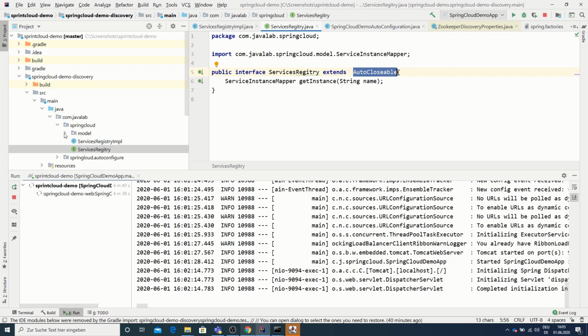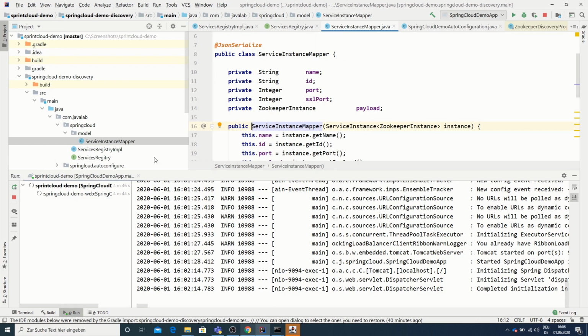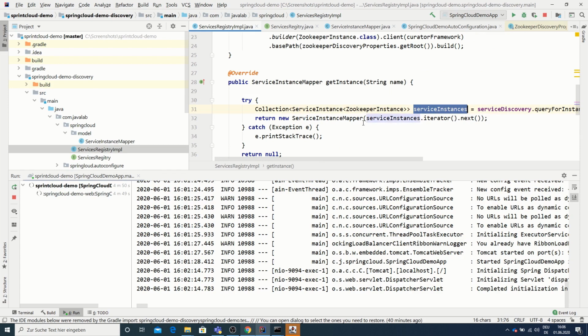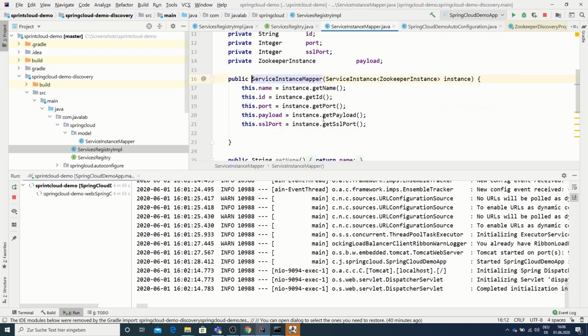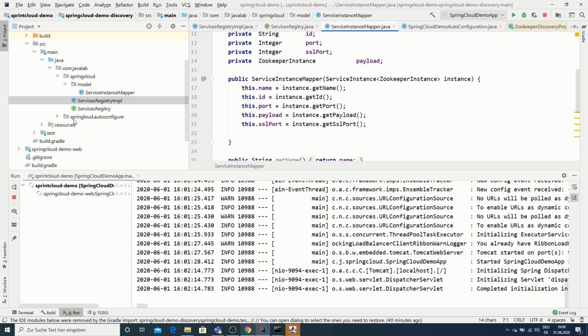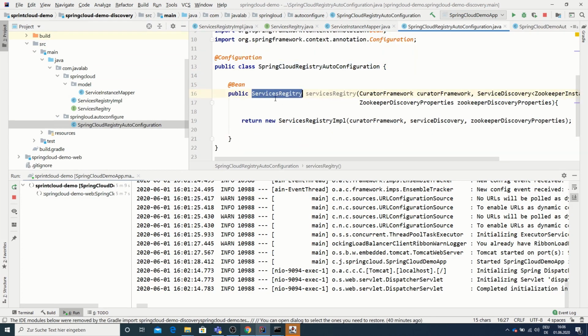And we also use the auto-config. We also use this instance mapper. That means the instance I will get here, I pass it as a parameter in the constructor of the service mapper, and from there we will map the information from this instance to the instance mapper, and we serialize our instance mapper using a JSON serializer. And we use the auto configuration in order to generate our service registry.